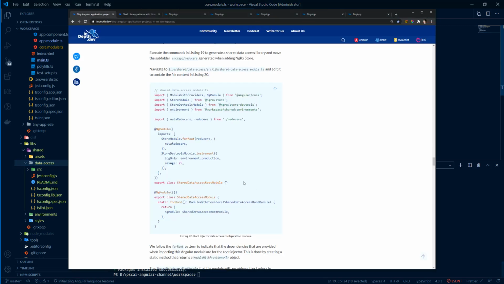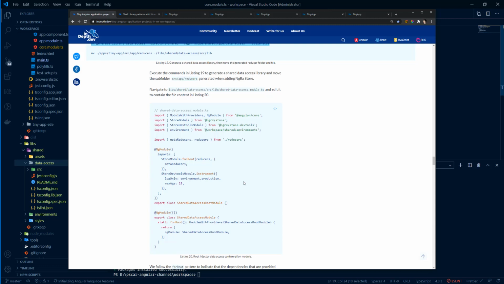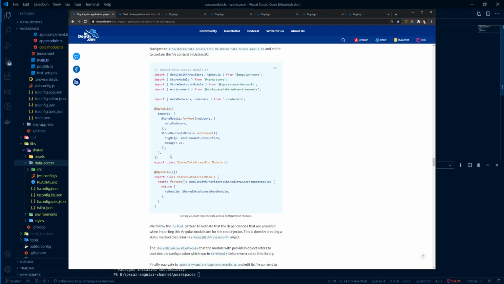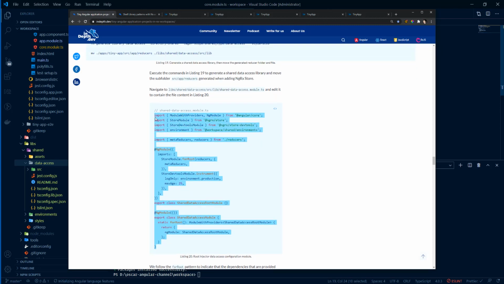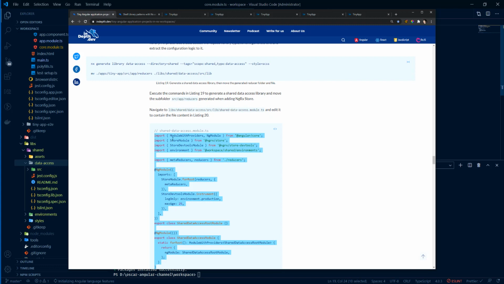Cool. Next, once we've done all that, we're going to go to the shared data access module.ts. We're going to change that and follow these instructions here. Basically, it is configuring NGRX in the module of the newly created library.